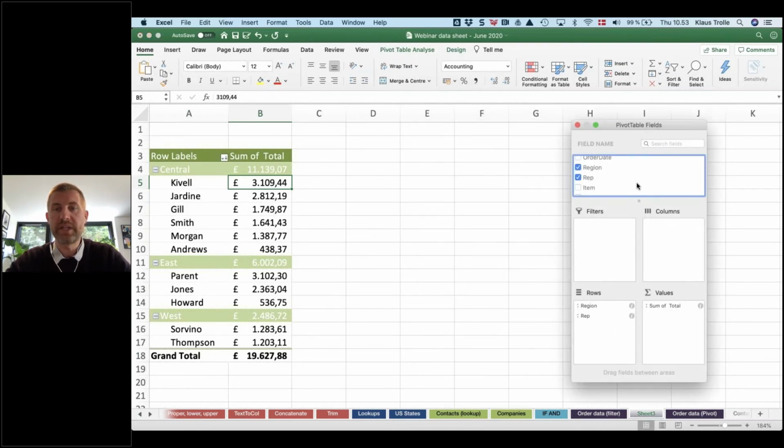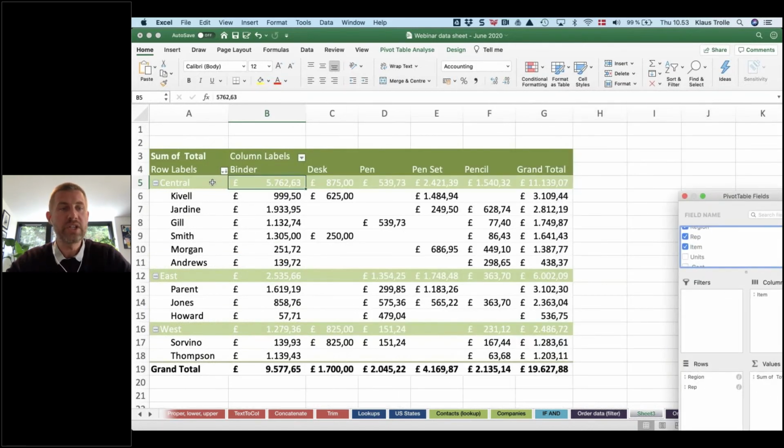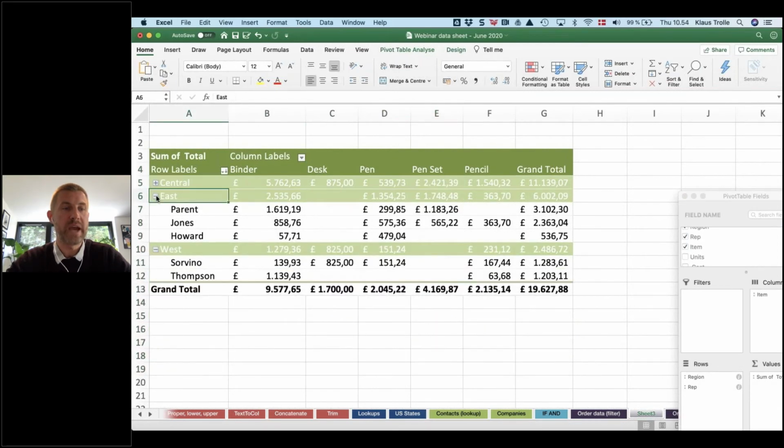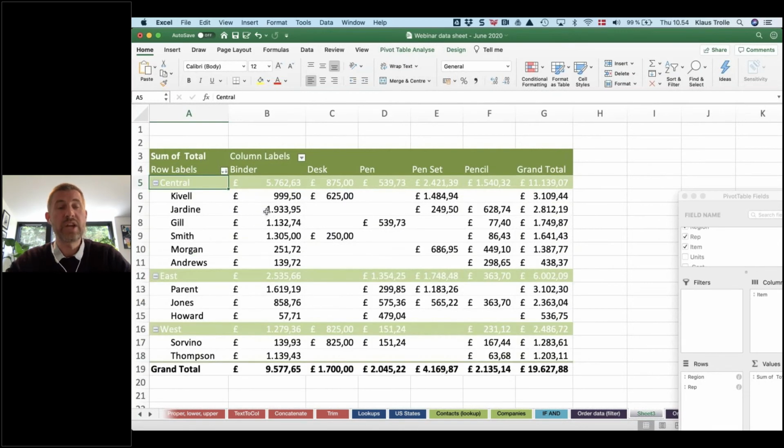I could split this even further because I also have the columns fields that I haven't used yet. So I could take the item and drag that into columns. And now I can see region, sales rep, and product type. I can collapse, so I get back to my region view, and I can expand again here. So as you can see, pretty quickly, you can come up with some rather advanced or multidimensional analysis or opportunities for analysis using the pivot table.